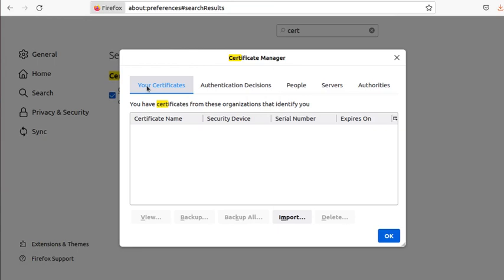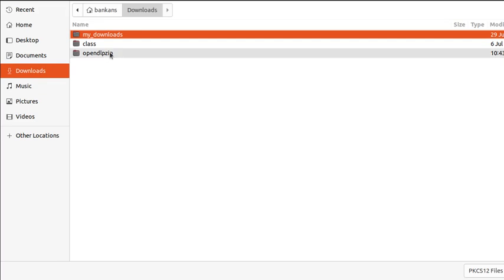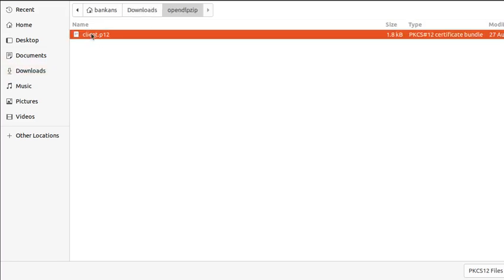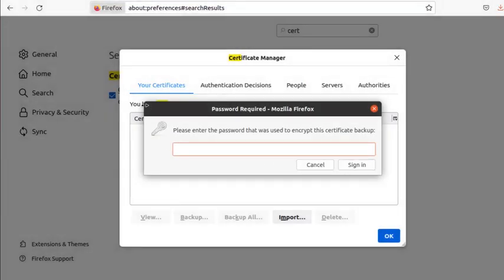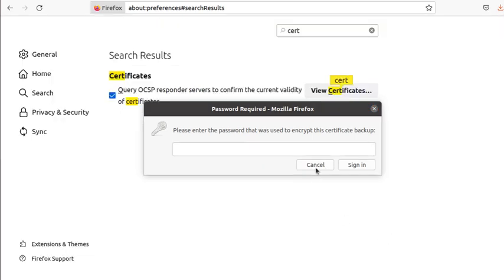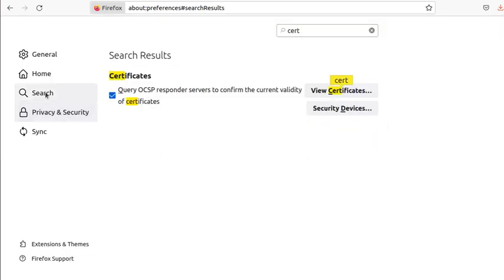Actually, you want to make sure that you are on your certificate tab before you try to import. So come to that one, then hit import, and now you see the client.p12 certificate is now available. You need to open that one, and here it is asking for a password. Enter the password that was used to encrypt the certificates. No password is actually needed in here, so you can just say okay and cancel that one.